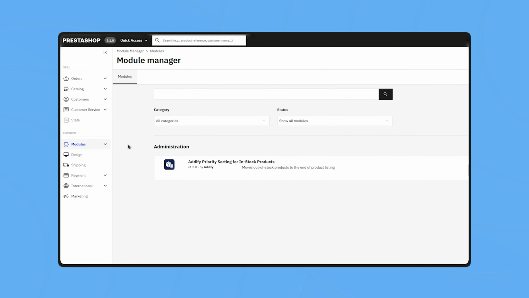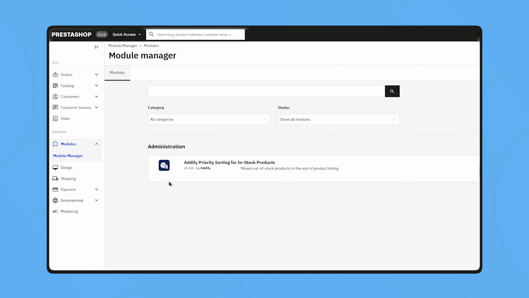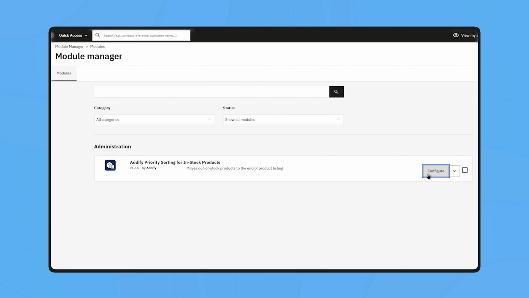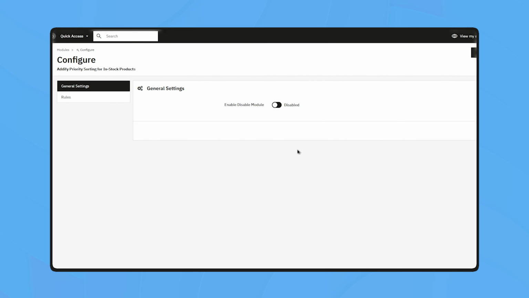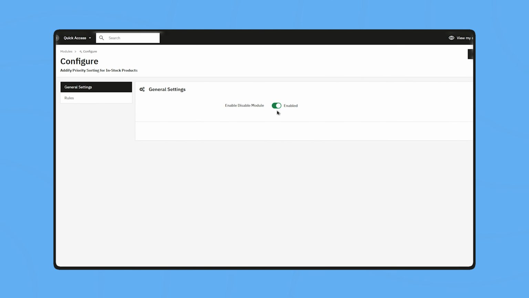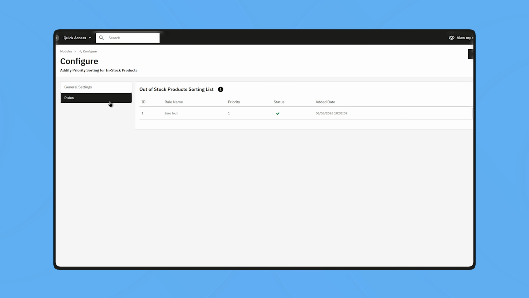Navigate to Modules, then open the Module Manager. Locate Addify Sort Product in Stock first, and click Configure to open the Settings panel. General Settings. In the General Settings tab, enable the module to activate its functionality across your store. Now navigate to the Rules tab.